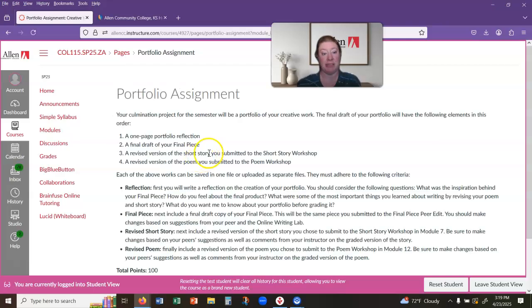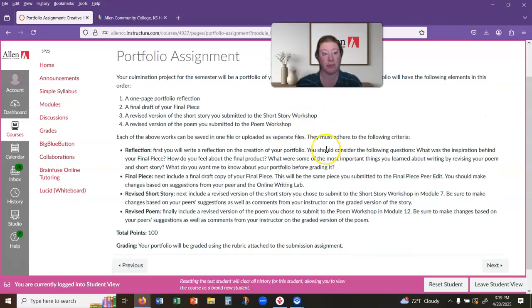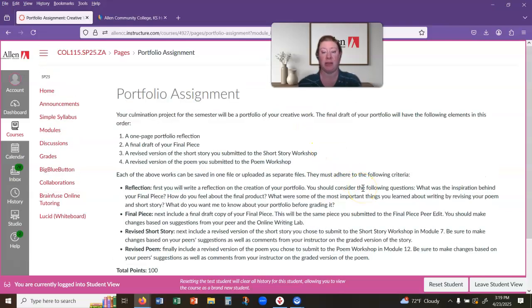The portfolio assignment is here, and it is just an explanation of what you're going to be doing for your portfolio. Most creative writing classes have some kind of portfolio at the end, and basically it's not a lot of additional work. It is mostly to showcase what you've worked on throughout the semester.